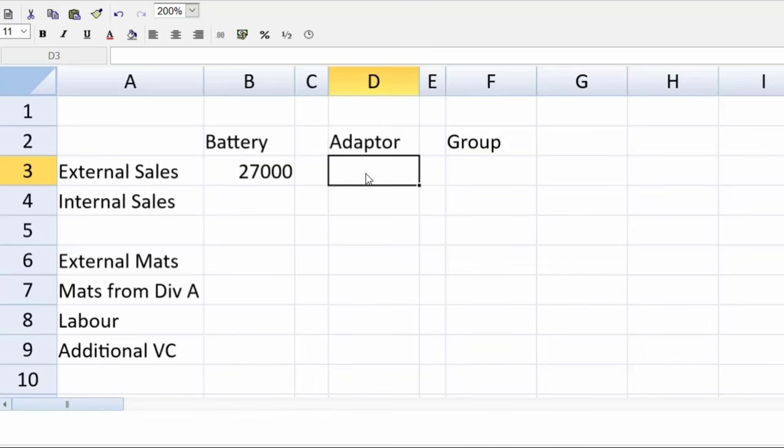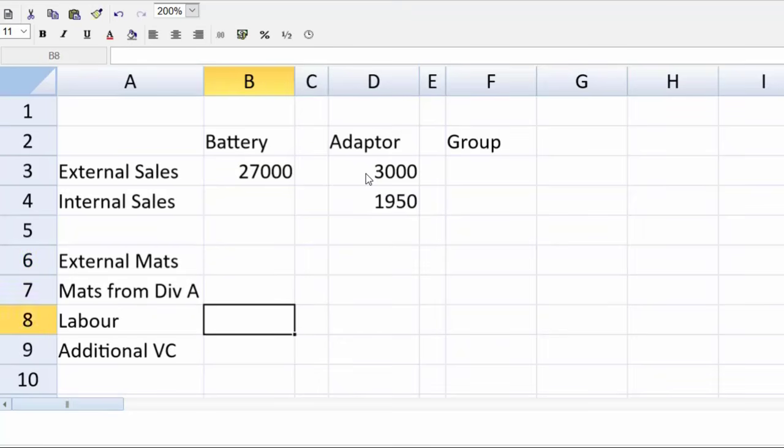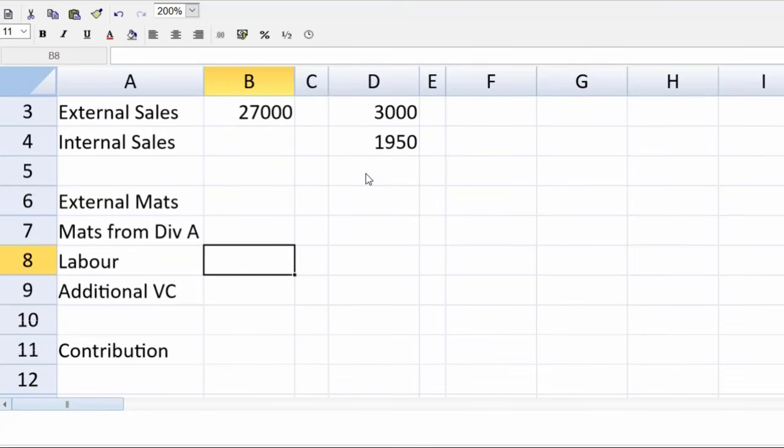Let's move to the adapter division, you guys. And we'll be selling 200 of those externally at a price of 150. And then the internal transfer of 150 units to the battery division at the lower price of 13. Now we can make quick work of our costs, everybody.